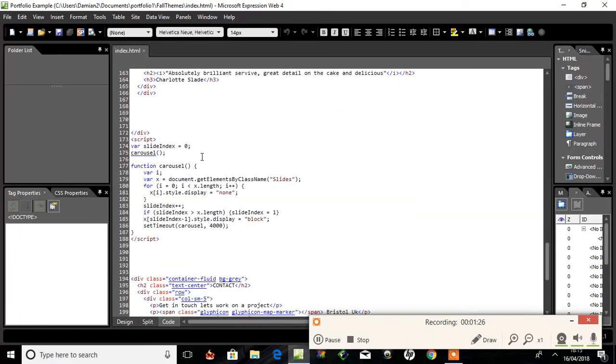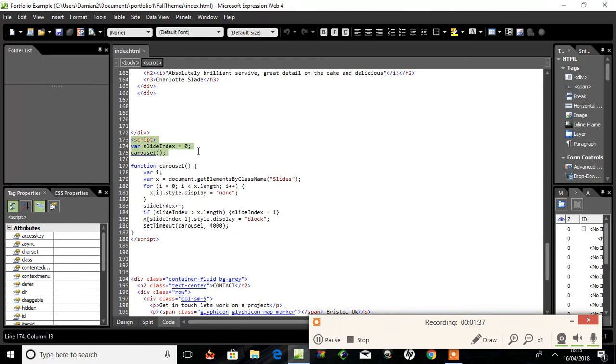Underneath here, I have the script. This is a JavaScript for the slideshow. I'll highlight it. Script there, slide index, carousel, function carousel, variable i, variable x, document.getElementsByClassName slides. That was the class name for the divs that I was using.